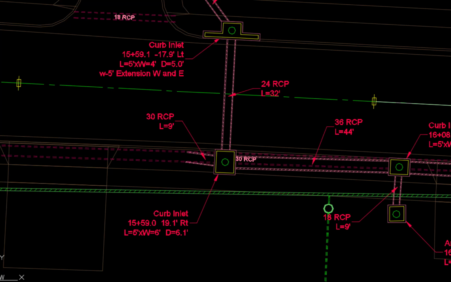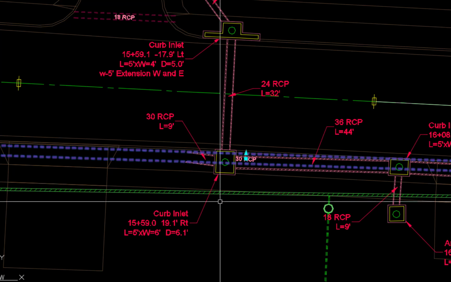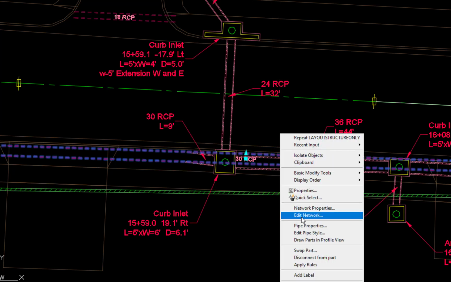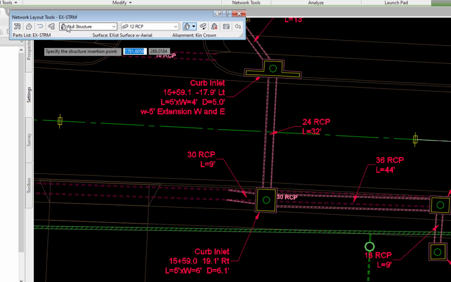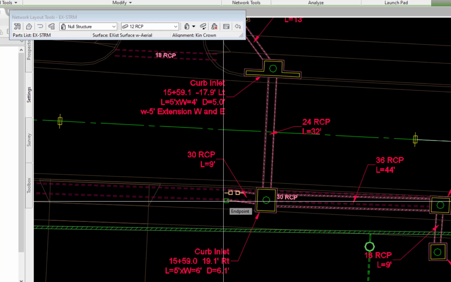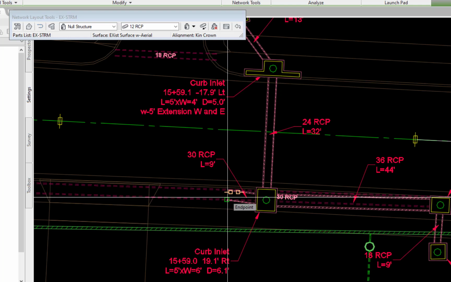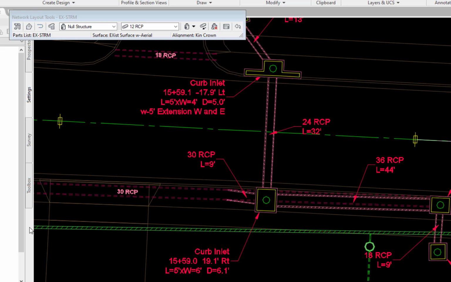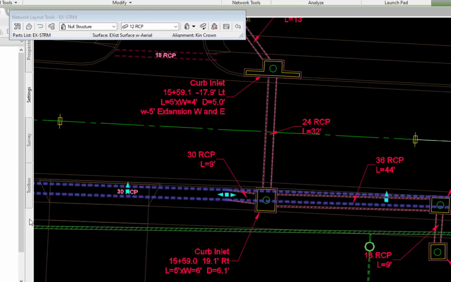Zoom to location in plan view. Pick an existing pipe or structure. Move cursor and right click. Select Edit Network. Null Structure. Structure Only. Hover over the existing pipe at the location where the C storm connects to the existing storm. When the connect glyph appears, pick Escape. Pick the existing pipe on each side. They will be shown as separate pipes. Repeat for all existing storm locations.